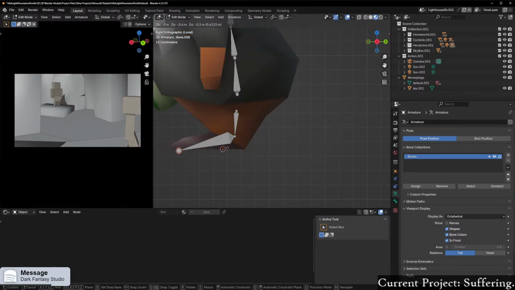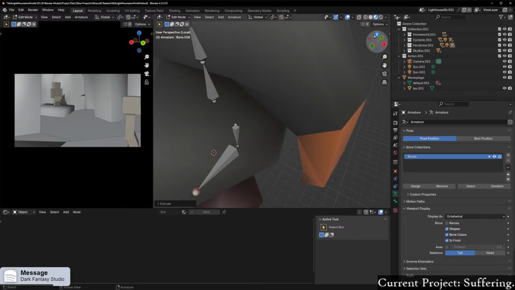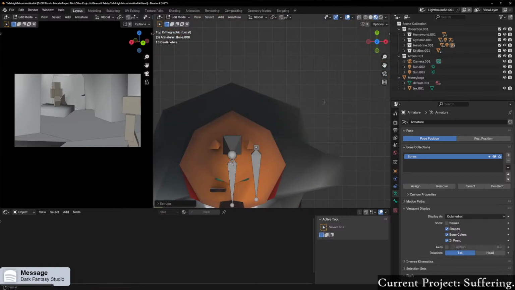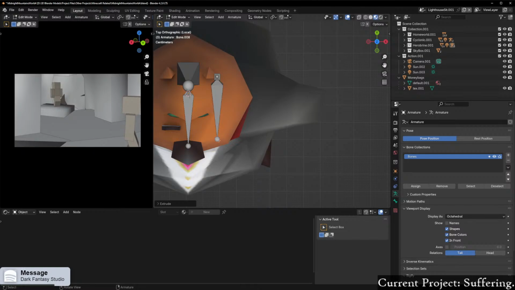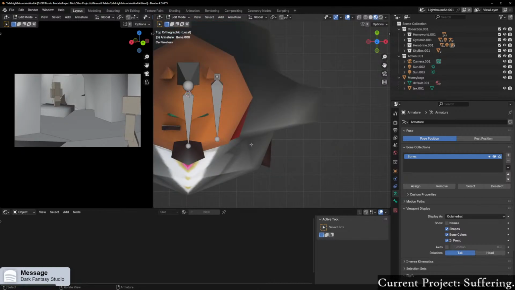And then I need to extrude this out to this foot. And then from the top here, I need to take my best guess as to where the hell his foot is, because he's that fat that I basically can't see it.